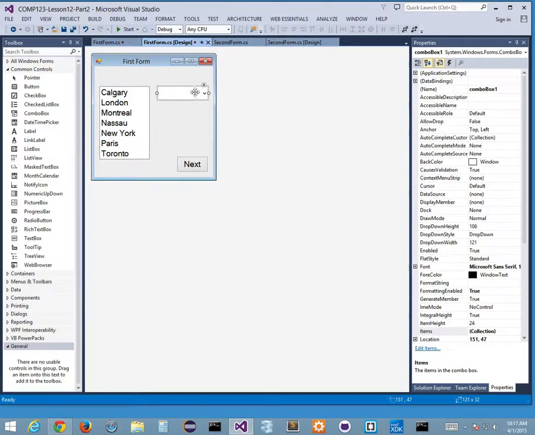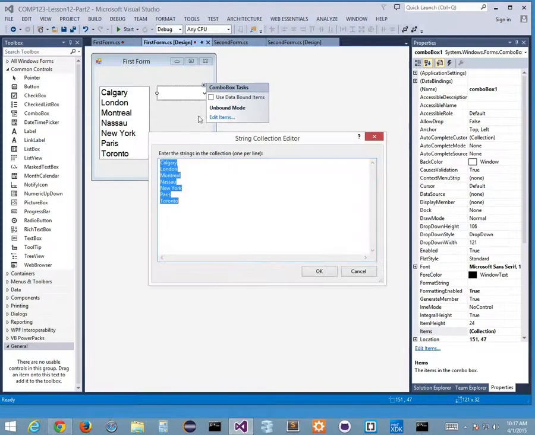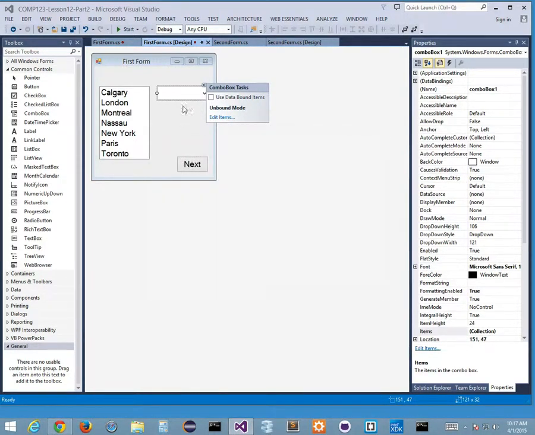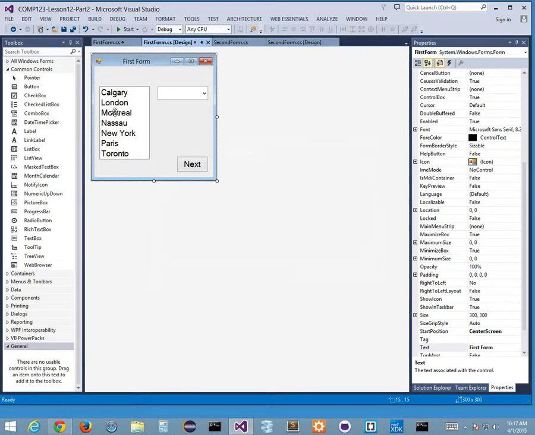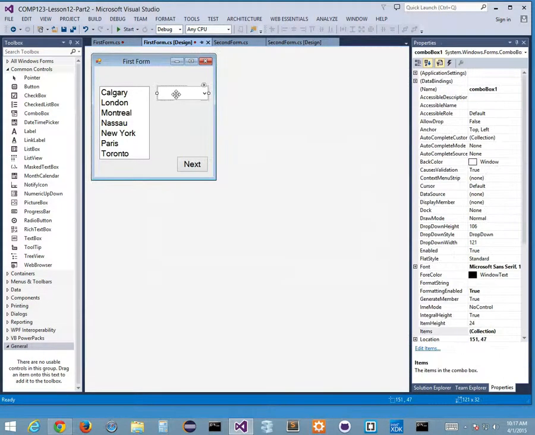Okay, here though, I can't resize my combo box, right? If I go to my smart objects, it says edit my items. I can still do the same thing here, but I have a drop-down style for my combo box that doesn't exist for my list box. So if I click on this and I go back up to drop-down style, here it is right here.